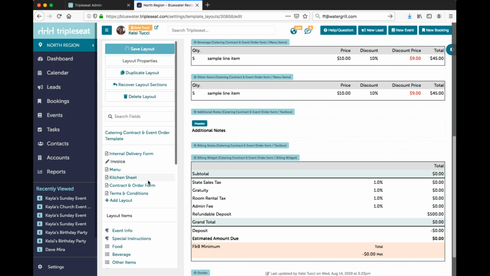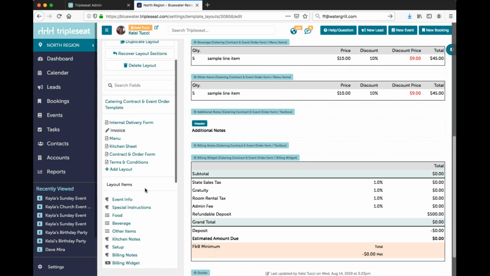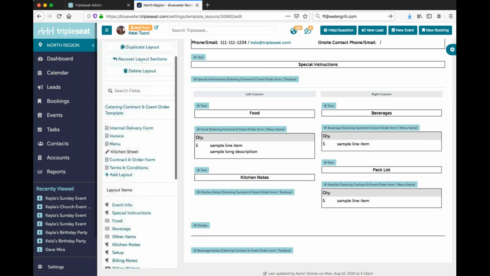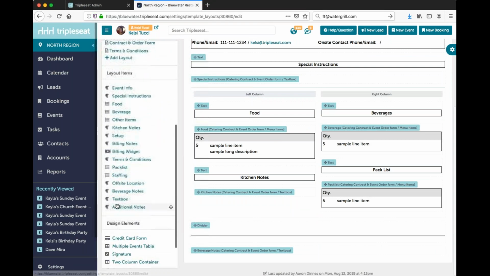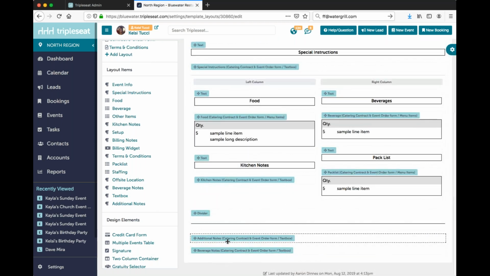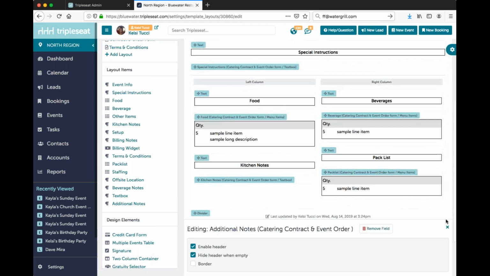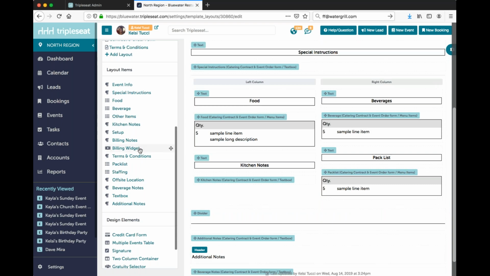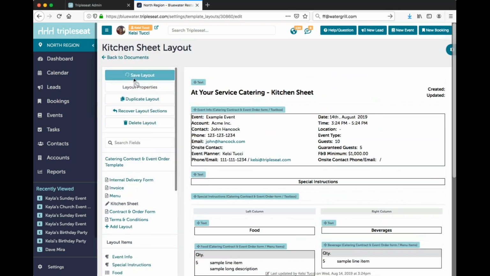So once I save that, I can go into my kitchen sheet. So same idea here. And I can drag and drop where I want it to belong. I can drop in a header if I wish. And I can save that. So super quick and easy to make document changes.